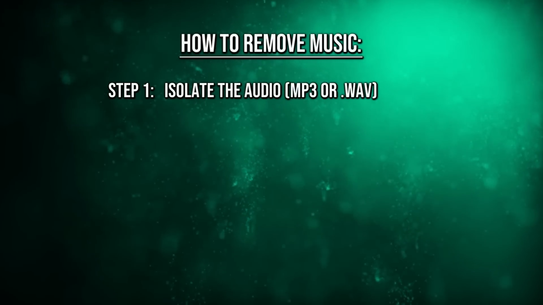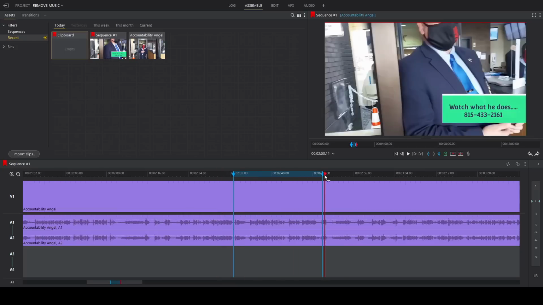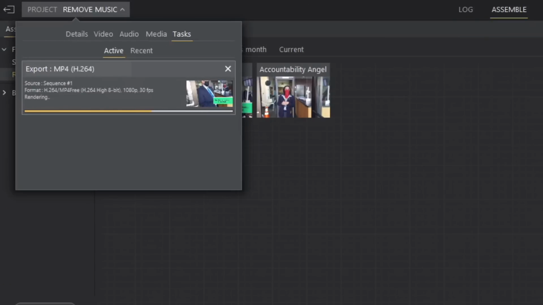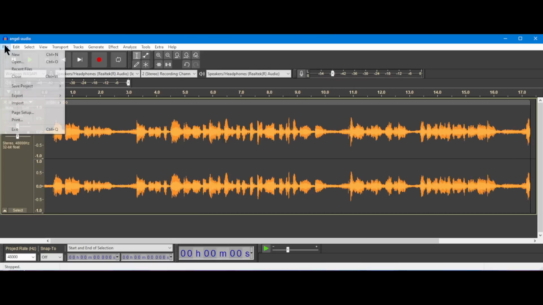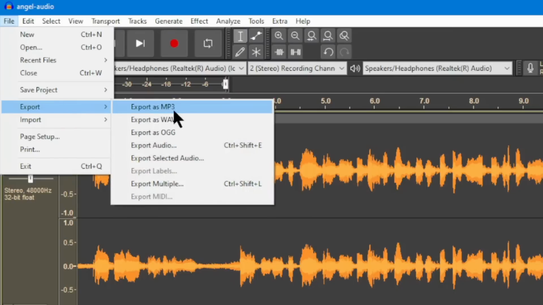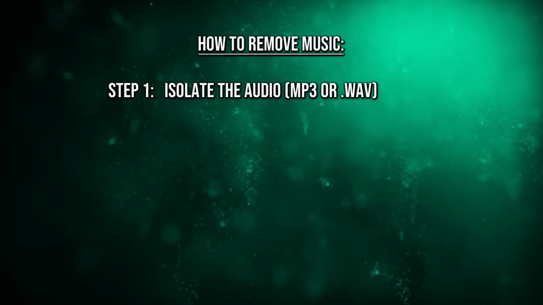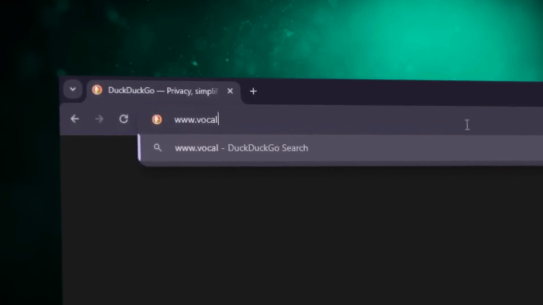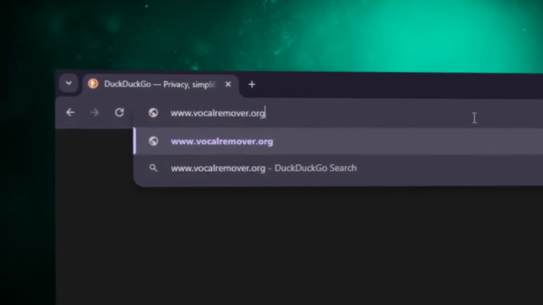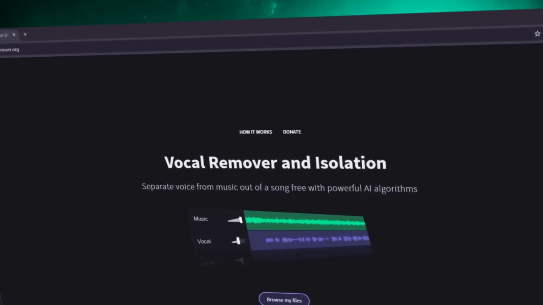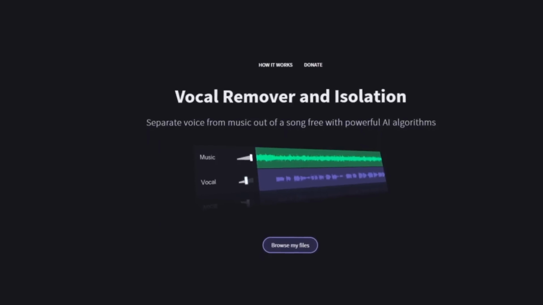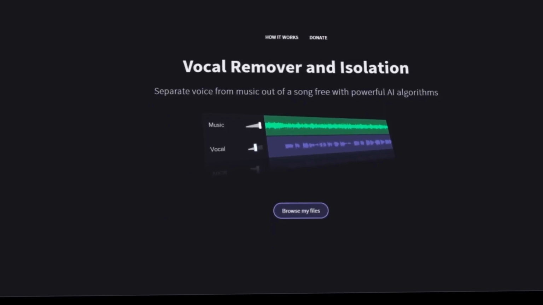First, isolate the part of the video that needs music removed and get the audio by itself in an MP3 or WAV file. Most editing software can export just the audio, but if not, you can use Audacity, which is free and open source. Second, go to this website, vocalremover.org. This is a completely free to use tool, by the way. As the name would suggest, this tool was designed to remove the vocal track from a song, but it's very good at removing other kinds of unwanted background noise from regular sound files.